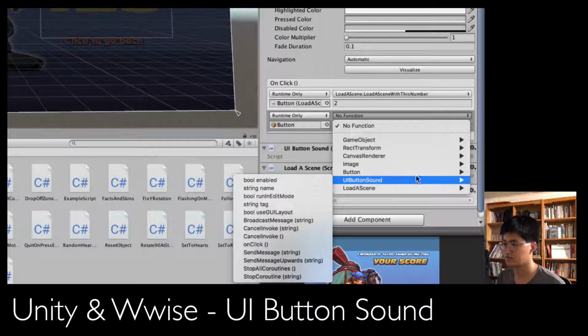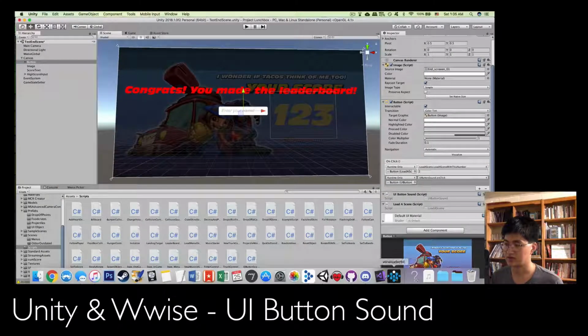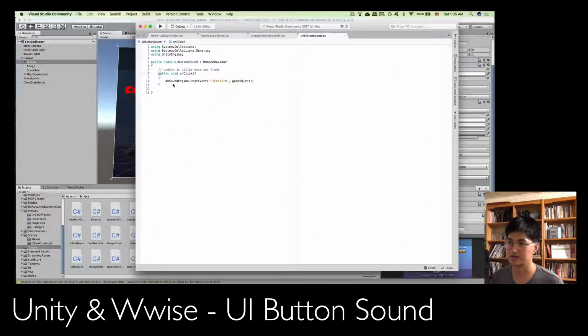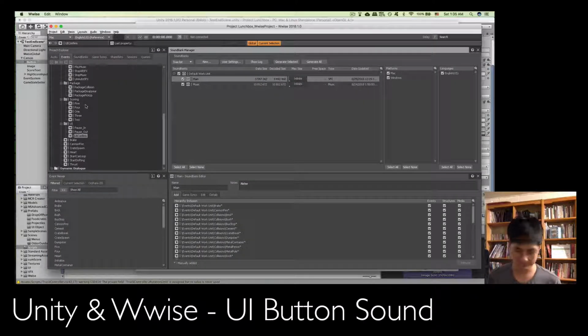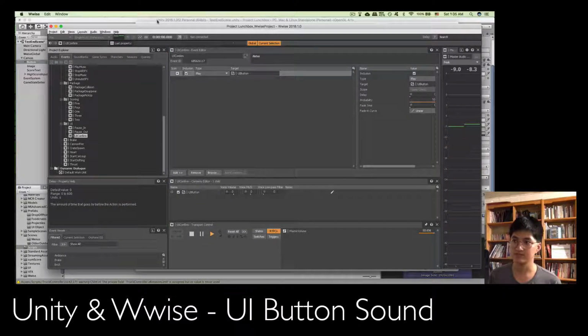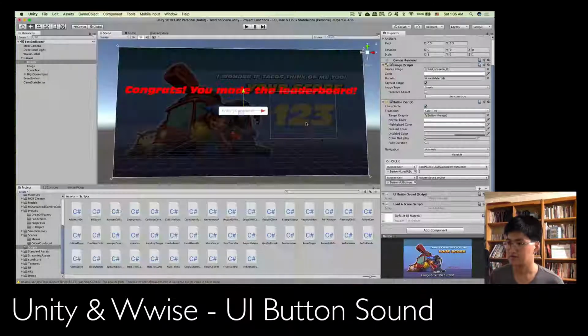As you can see, when you put your mouse over it, there are a bunch of things that this script can do, and the function that you want to call is OnClick, because if you remember, in our script, OnClick will trigger the function that calls out to Wwise to play this UI confirm, which will trigger Wwise to play this event. So simply go back to Unity, and once you've done that, you're pretty much done. Just save your scene.